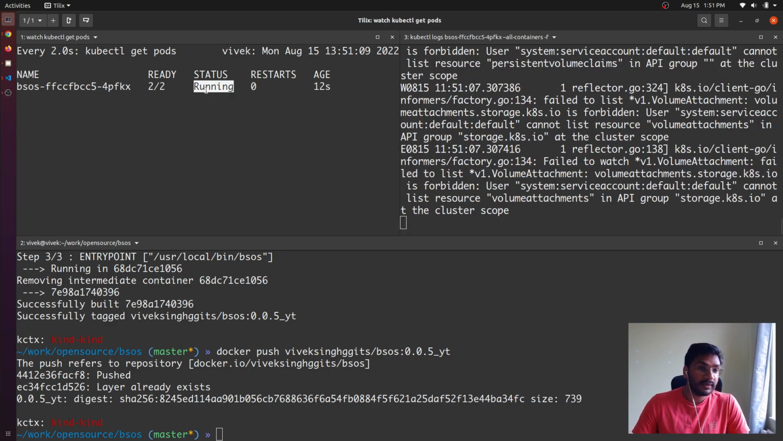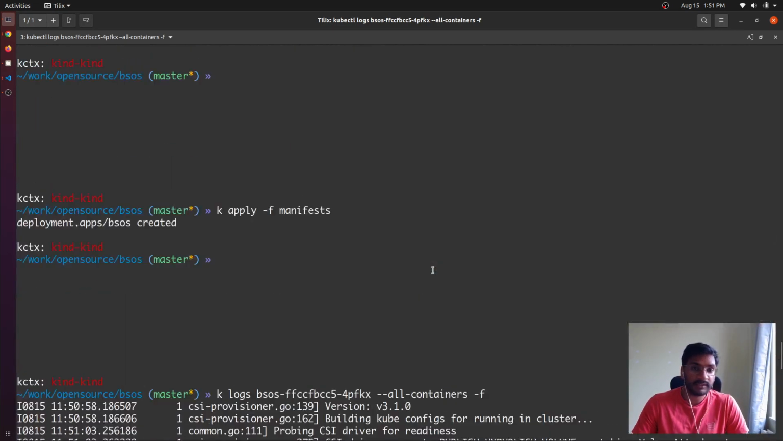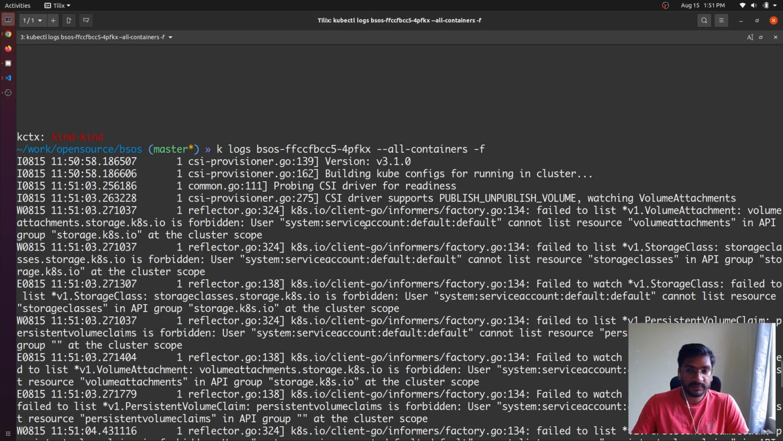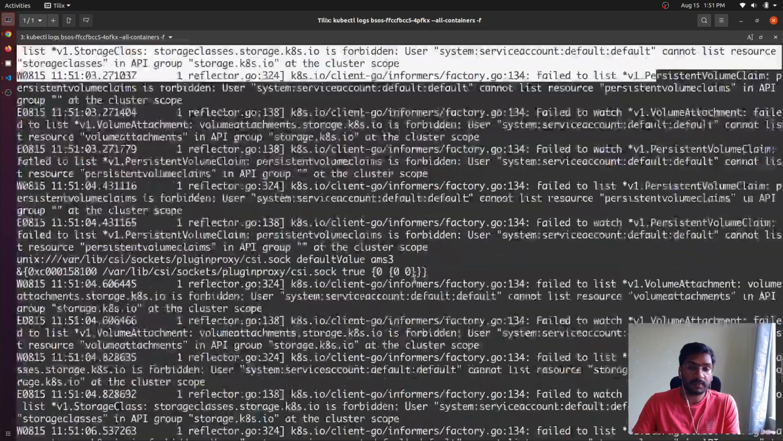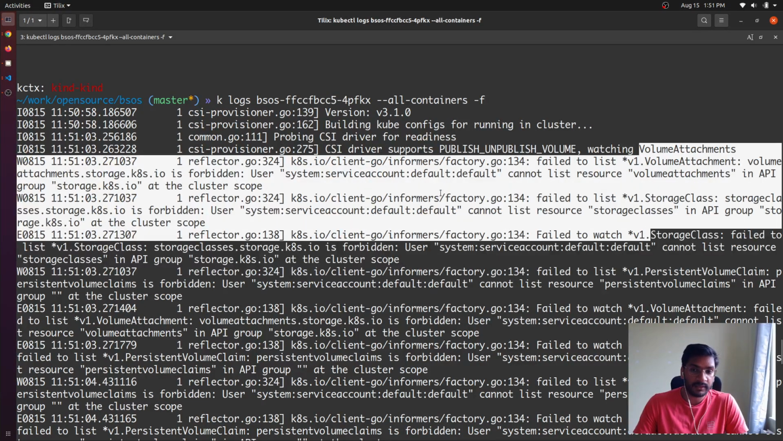Now, if you see, at least the pod is running successfully, but we are still seeing some of the errors here. So if you see now, external provisioner was actually able to figure out that these are the things that CSI plugin supports, and that is the reason it started watching on some of the resources, but it was not able to because it doesn't have authorization to watch on those resources. So that is the reason it started complaining about those things.